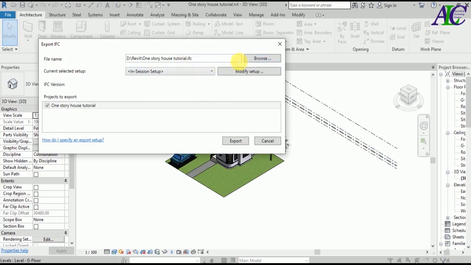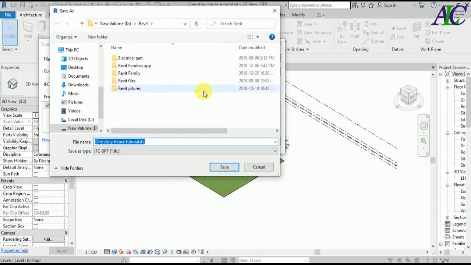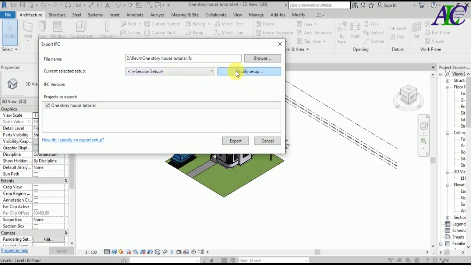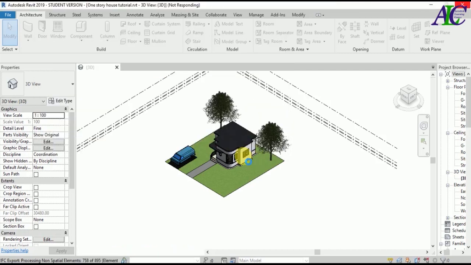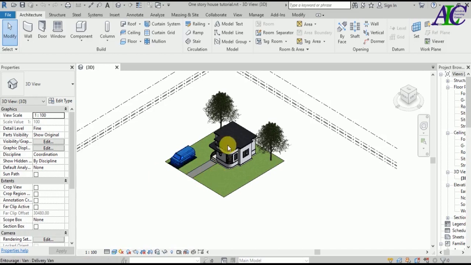There are some settings. From here you can choose where you want to save your file. I'm going to save in this folder. You can change the settings if you want, but I don't want to change them, so I hit the Export button. Okay, this exported to the old version. I'm going to close this.